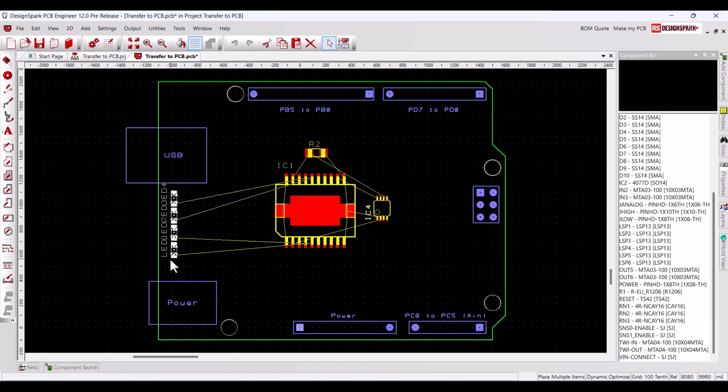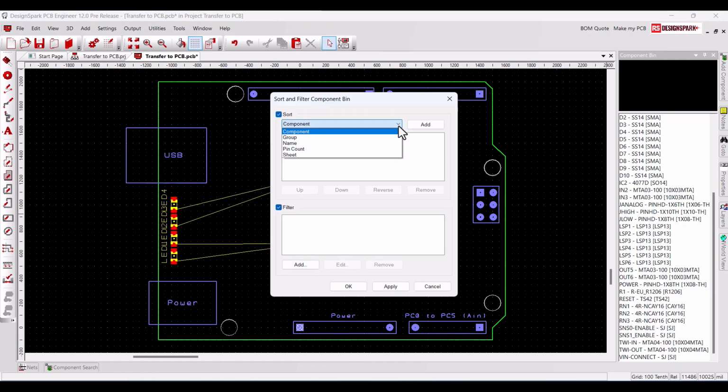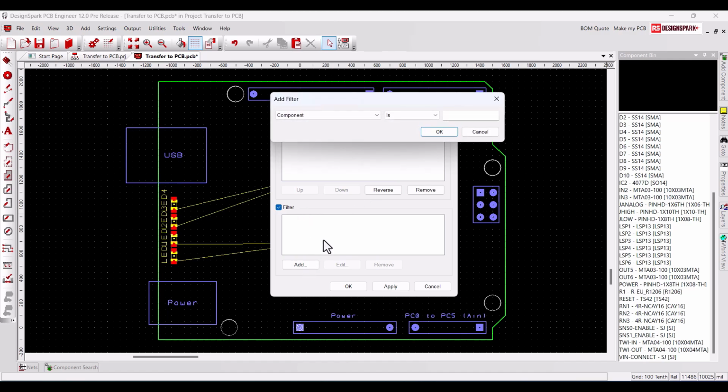There are many different options to choose from, so select and explore each of the available features. Sort and Filter offers further flexibility, allowing various sort options. The option selected is then used by the component bin list order. The Filter option allows this list to be further reduced.